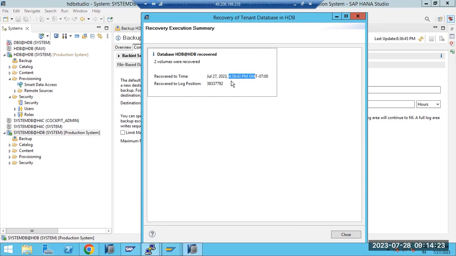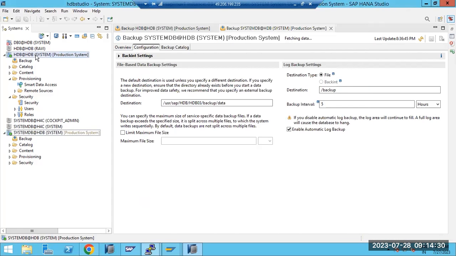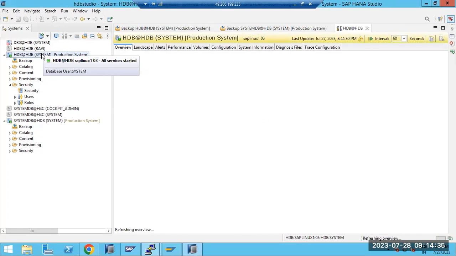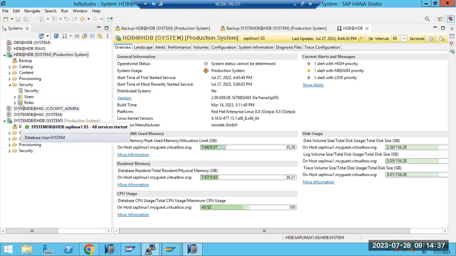So this is the way we can take the backup. See here, now we have the recovered time. Up to this time we have recovered. Now the index server is restarted, which means the data got recovered.